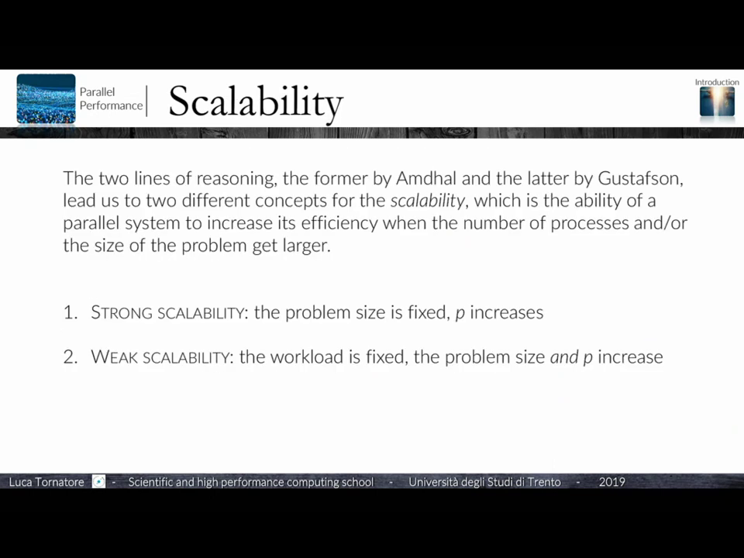So these two lines of reasoning, Amdahl's law and Gustafson's law, are related to two different problems that are real, actually. So strong scalability is when you fix the problem size and you increase the number of processes that work on the problem. And weak scalability is when the workload is fixed, so not the size of the problem, the workload. So the part of the problem that you assign to each process, and you increase the number of processes. Okay? So these are two different concepts, strong scalability and weak scalability. It is very difficult that a code can have optimal scalability in both cases, okay? Because it depends on the problem that you have and on the algorithm that you choose.